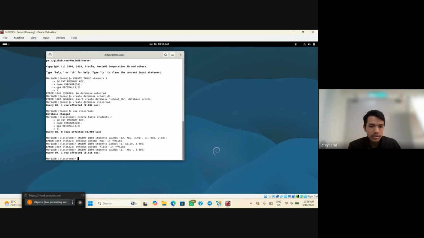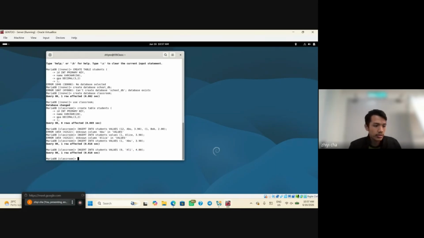We can also add more students. For example, insert into students values. Let's say his metric number is 9, Ali, 4. He's smart, let's say. And then there's another row. So these are two students in the database.